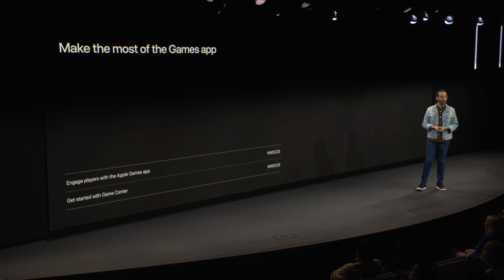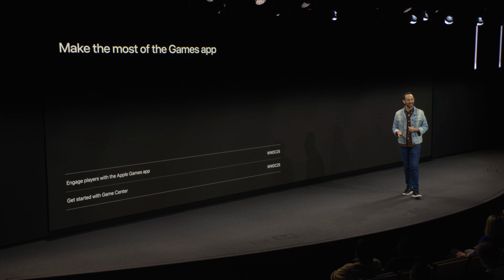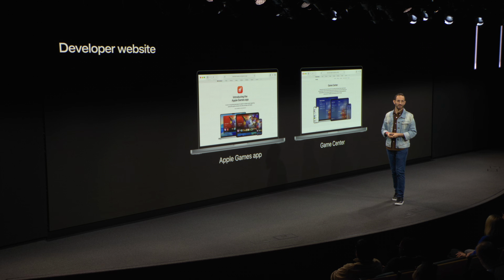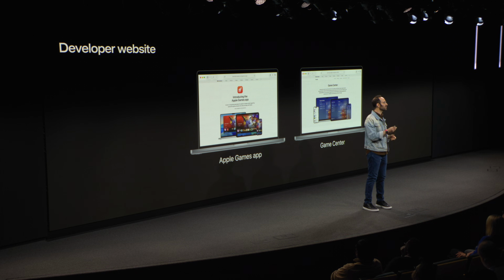You can find out more about the Games app and Game Center features in 2 WWDC 25 sessions, Engage players with the Apple Games app, and Get Started with Game Center. You can find these on the Apple Developer website and on our YouTube channel, along with more resources and documentation on our developer website. And of course, be sure to explore the Games app on your own iPhone, iPad, and Mac to experience all these great new features firsthand.